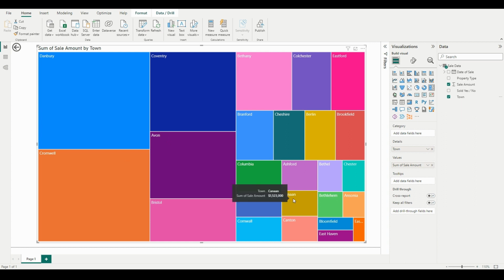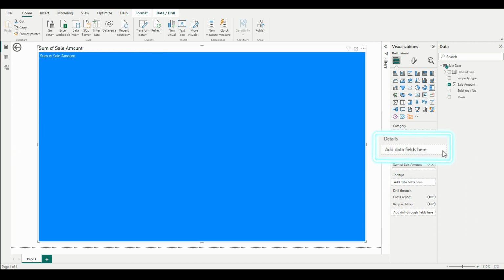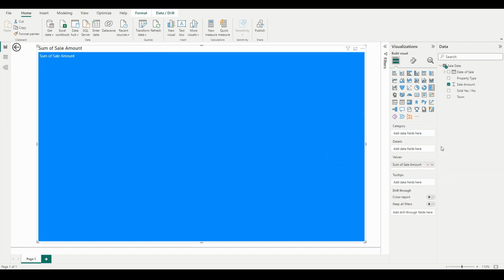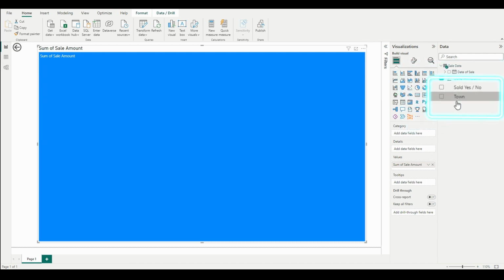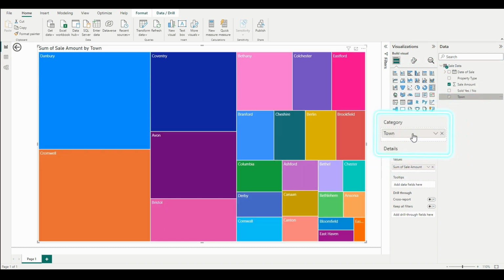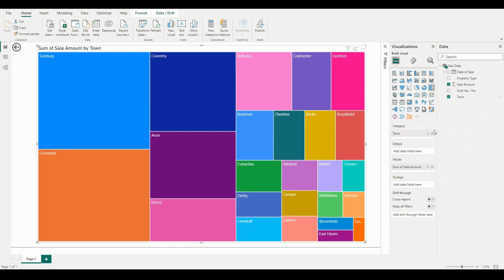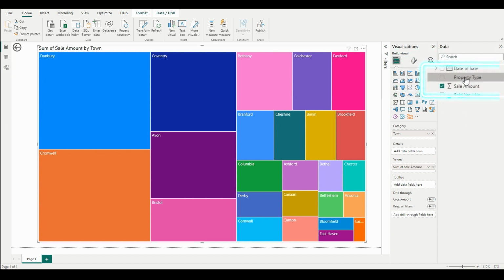Now, the beauty of a tree map is I can actually introduce another categorical factor to give me even more greater insight. So this time I'm going to take out the town, and within the category field, I'm going to drag the town and place that into there, which is what we've seen before. But now I'm going to drag the property type and drag that into the details.